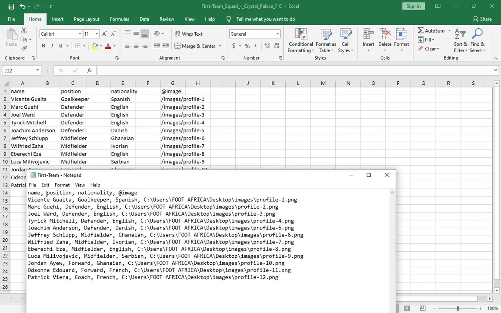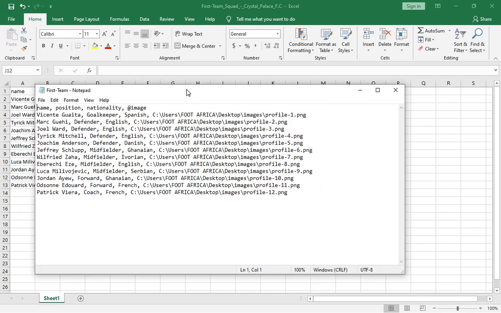So name, comma, position, comma, title, comma, @image, comma, flag @image. Don't just write image, because it is an image field. Then the name Vicente Guita, the goalkeeper, will come here, then a comma, and the nationality will come here, and then slash, C, Users, the image. Please, I'm sure you understand what I am saying. Now I'm going to show you how to get the directory path.